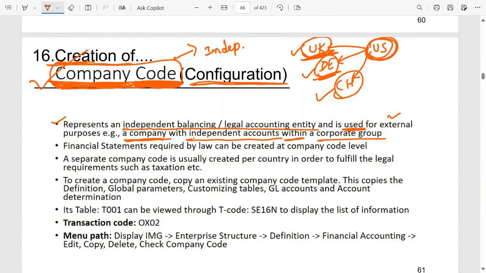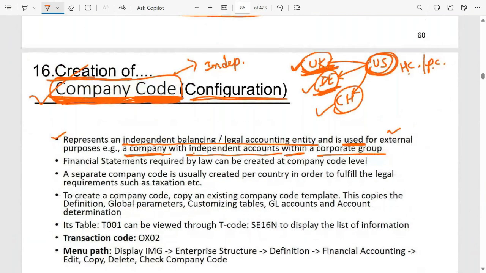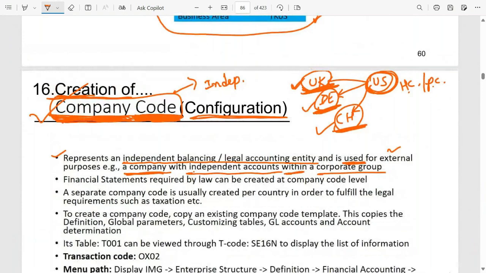Okay, so this is called the holding company. This is called subsidiary companies, or this is called the parent company. This is called child one, child two, child three. All these subsidiary companies are acting as independent ones. The UK company is acting as an independent one, and it will prepare its books of accounts in a local currency, that is Great Britain pounds. In the same way, the Germany company, the China company, every subsidiary company is acting as an independent one.